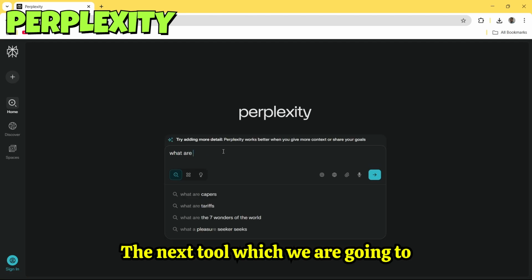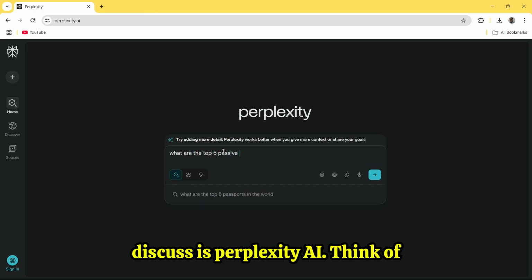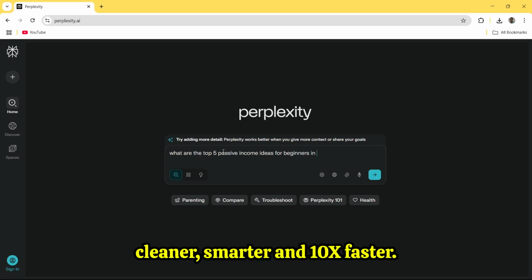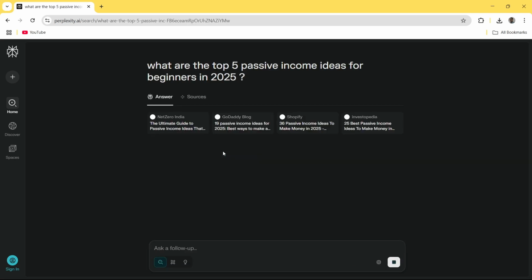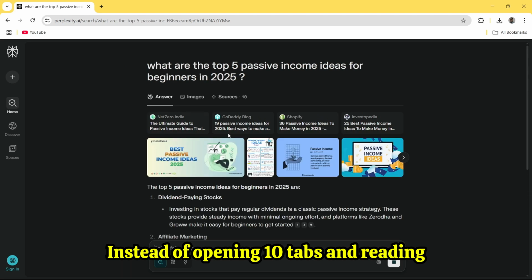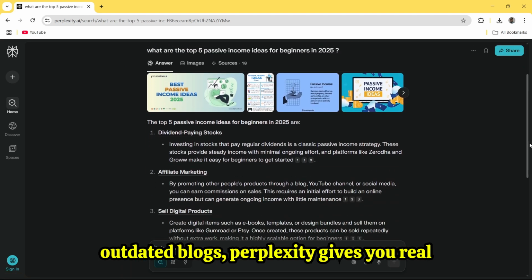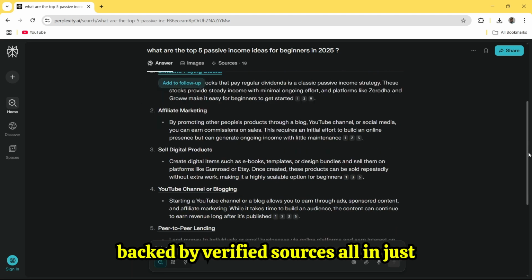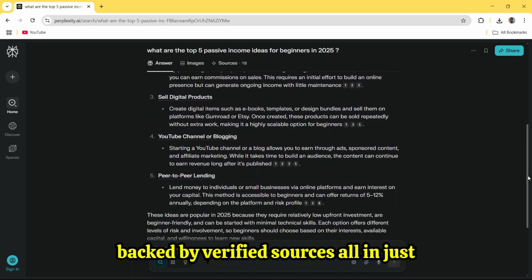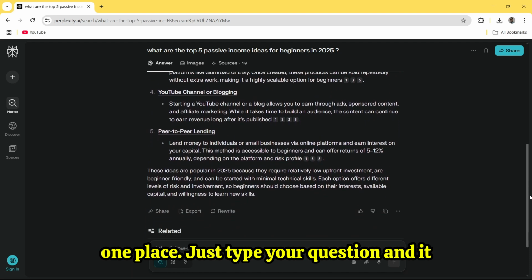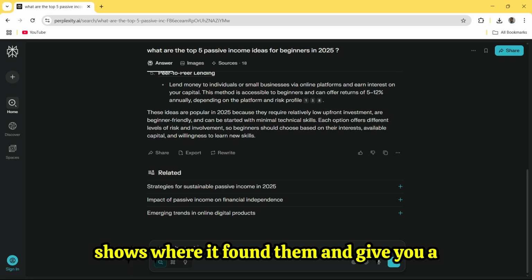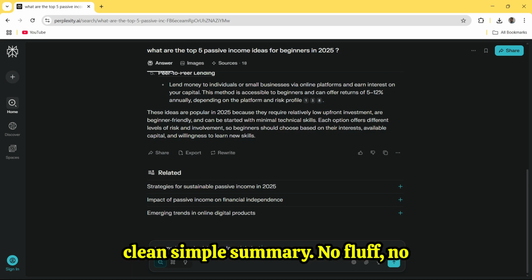The next tool which we are going to discuss is Perplexity AI. Think of it like Google on steroids, but cleaner, smarter, and 10x faster. Instead of opening 10 tabs and reading outdated blogs, Perplexity gives you real-time answers, summarized instantly and backed by verified sources, all in one place. Just type your question and it searches the internet, pulls the facts, shows where it found them, and gives you a clean, simple summary.